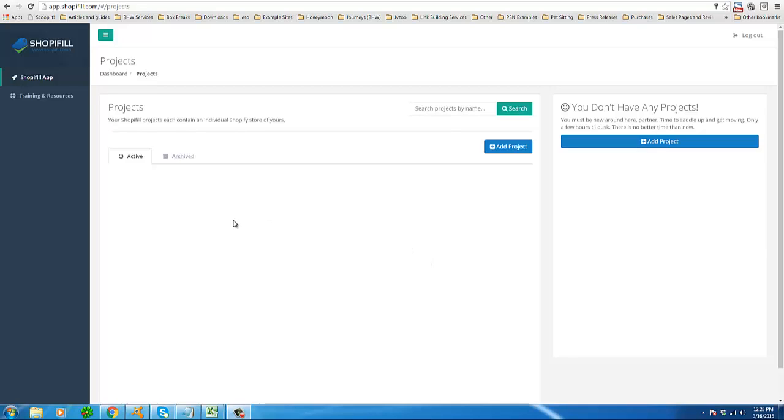Today I am doing a demo on Shopifill. I actually purchased the lifetime license of this product for $297. So this is not a review copy or anything else. This is my own copy of Shopifill. I purchased it in addition to the fact that I'm doing a review on it.